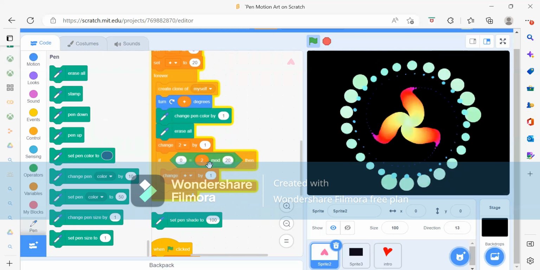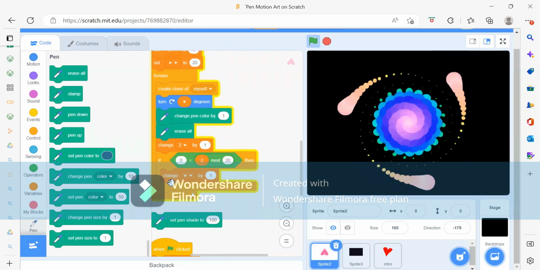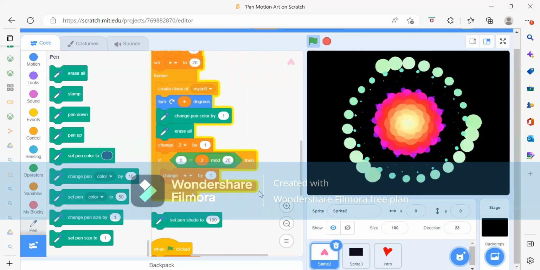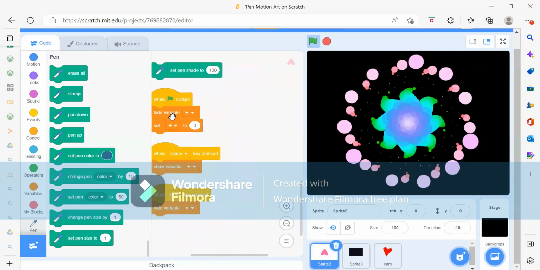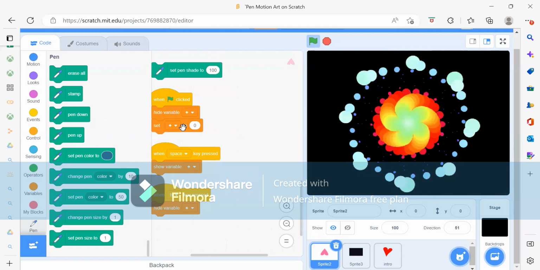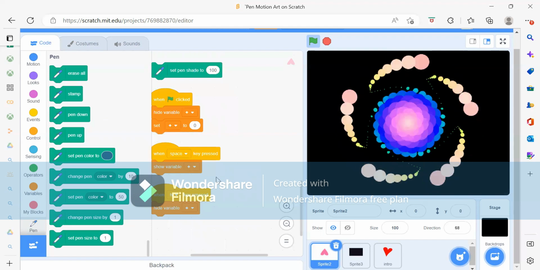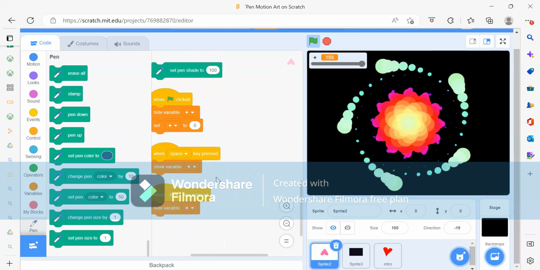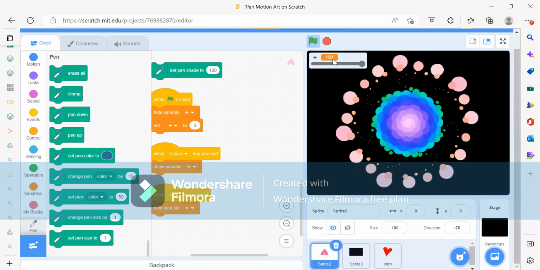Now, what will happen? We will apply the formula. If 20 mod 2 equals 0, then we will change our plus. Okay. After that, when the flag is clicked, we need to hide our plus variable, and initially in the plus we have a 0. When the space key is pressed, we need to show our plus variable. See, if I press the space key, you will get this here.